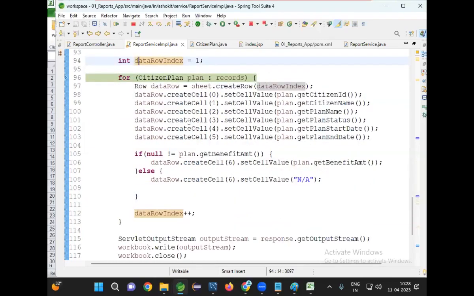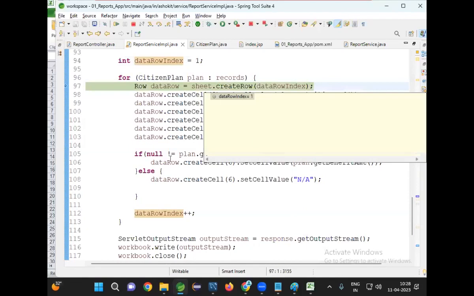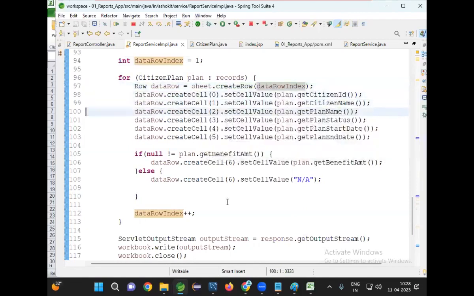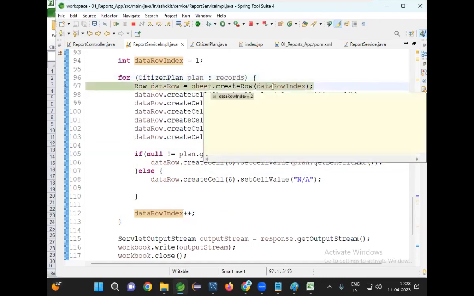Then from that list, I want to get each record and create the data row. For the first row, data row index will be 1. Then set the cells and cell data. Once it is done, data row index becomes 2. That means the second data row is created for the second record. 12 records are available, so 12 data rows will be created. Cells will be created. Cell values will be available.